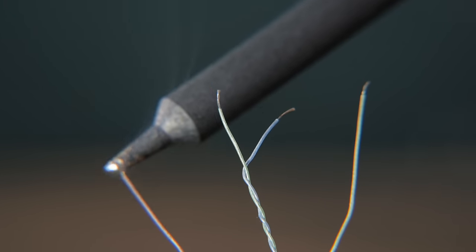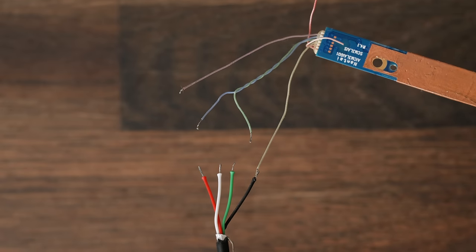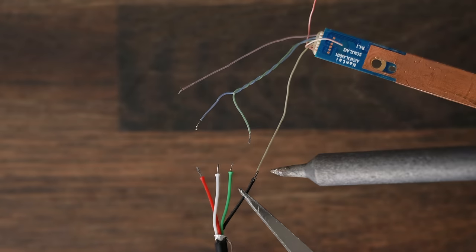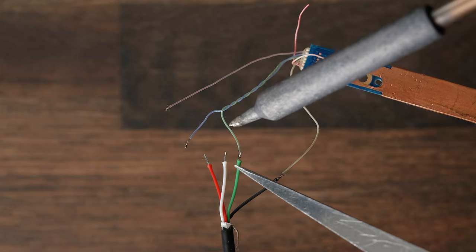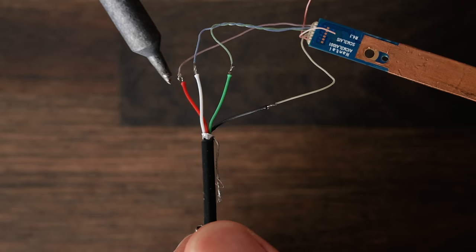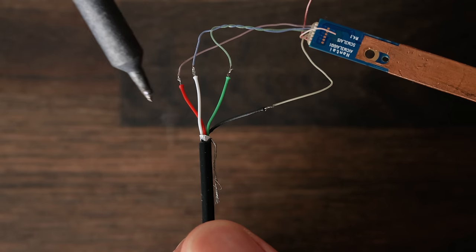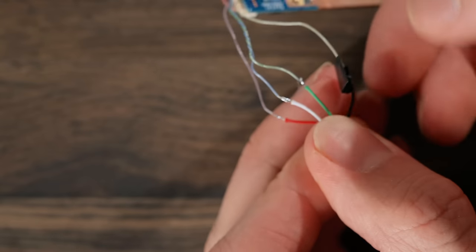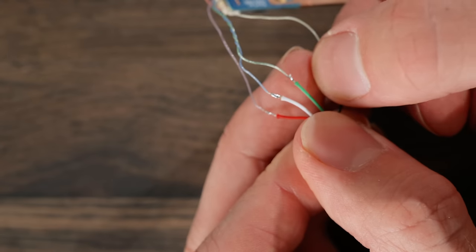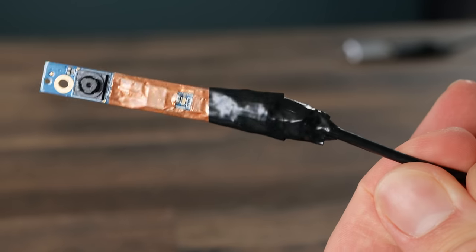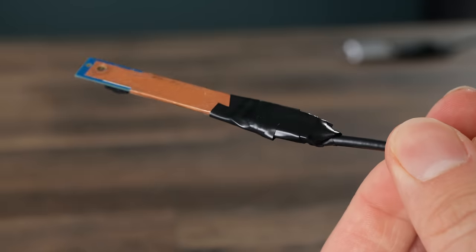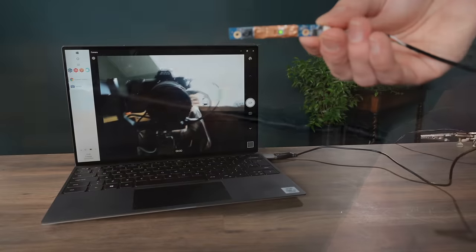Now each wire can be individually soldered together according to the function that was discovered with the multimeter. So black for ground, green for data positive, white for data negative, and red for power positive. Now each can have some electrical tape added to prevent them from touching each other. And after anchoring the wires to the main PCB, it's time to give it a test. But do remember that, as with everything, it's at your own risk.